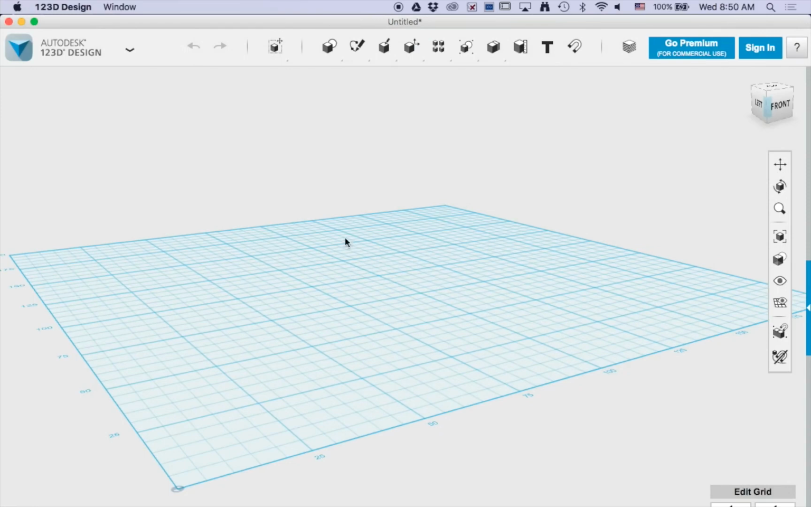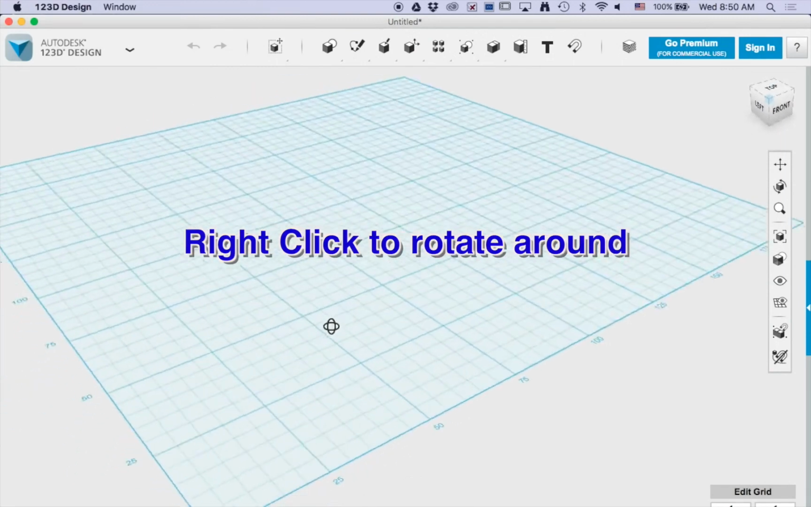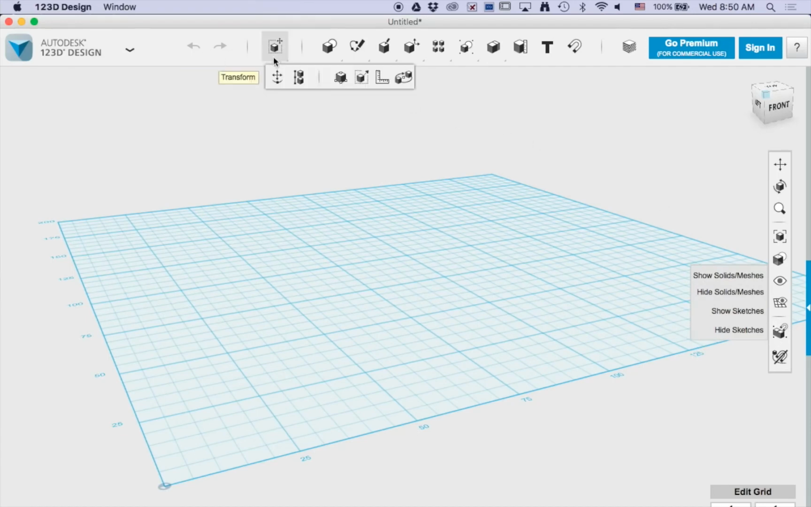You can see I have my little workspace here. If I right click and drag around, I can rotate around. You can see all the tools over here, pan, orbit, zoom, all these other tools, as well as along the top.